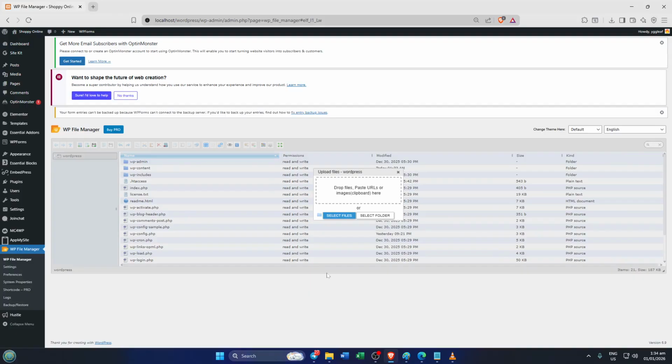And that's all there is to it. You've just uploaded files to your WordPress site using an FTP-like tool, but with zero hassle and no third-party software needed. If something doesn't look right, or you're worried you clicked the wrong folder, don't panic. WP File Manager keeps everything pretty safe and organized.